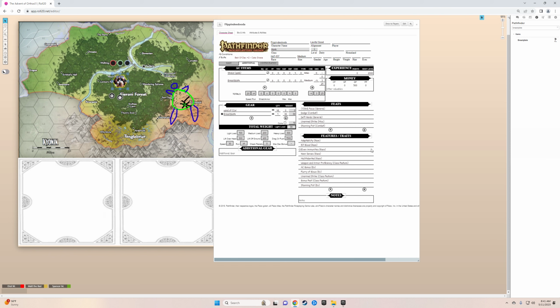Feats and features. The only things that go under feats are feats. Pretty easy, right? Everything else will go under features and traits. This is where you will find your racial traits, that since we've gone through the build out, it automatically specifies which is a race feature and which is a class feature. EX means extraordinary. SU means supernatural, because certain classes and races have access to those things.